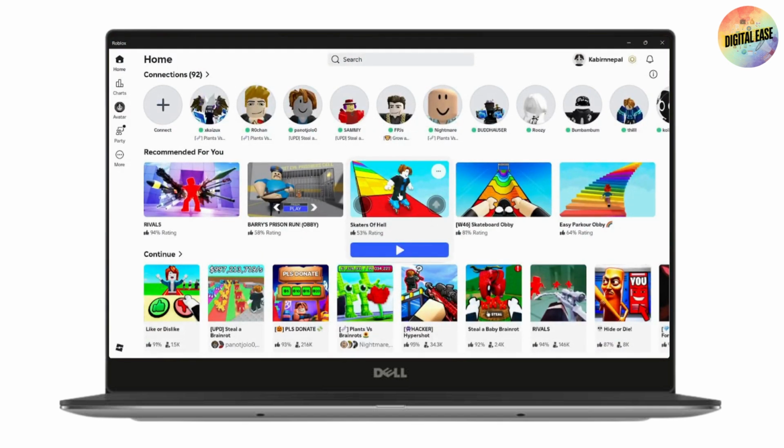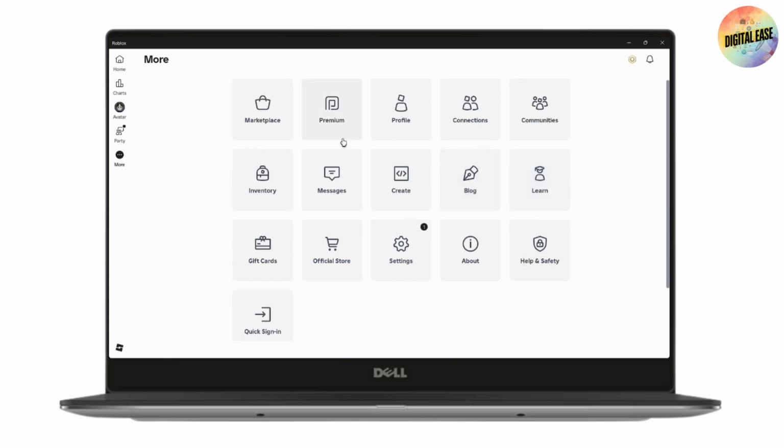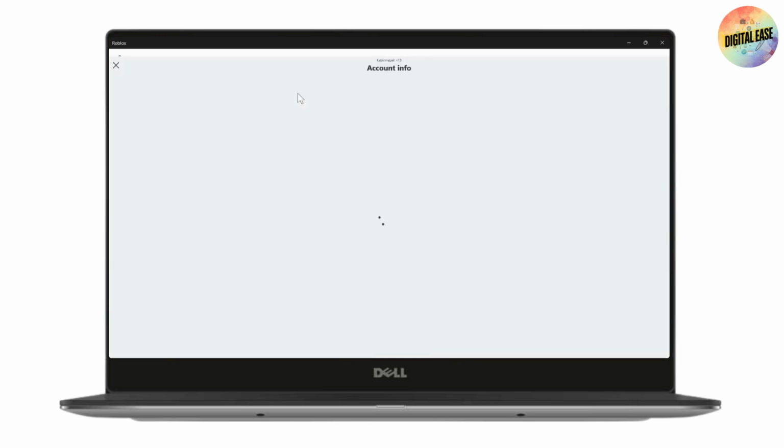And once you open up your Roblox, what you need to do is just simply go with the settings icon. You need to go with more, which is on the left side, and then you need to go with settings. Once you click on settings, you need to go with the account info.